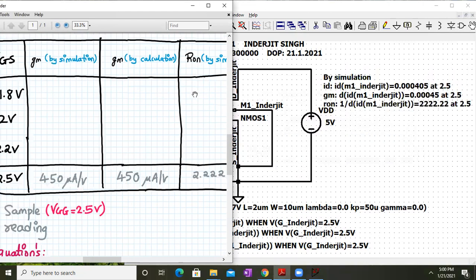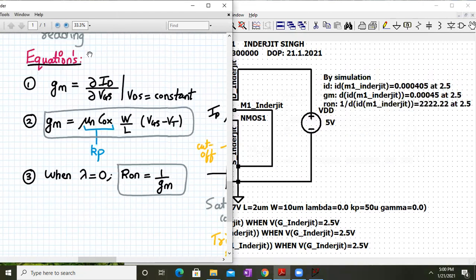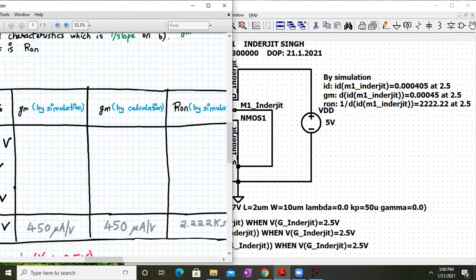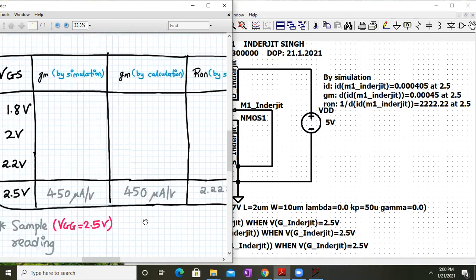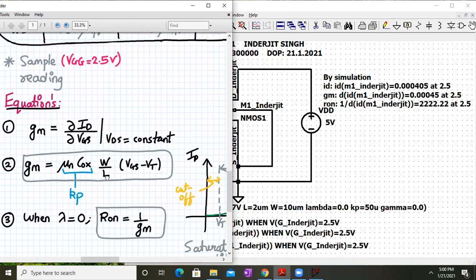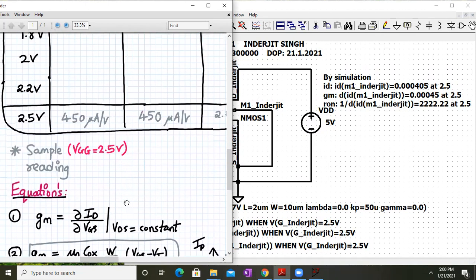Now let's check it out in calculation. So for calculation, we are taking the equation GM is equal to delta ID upon delta VGS. Over here, the formula becomes GM is equal to mu n Cox W by L into VGS minus VT. With lambda equal to 0, your R on and GM will be inversely proportional. So the GM value will be given by delta ID upon delta VGS.